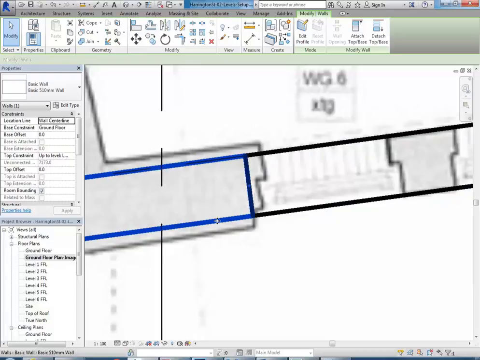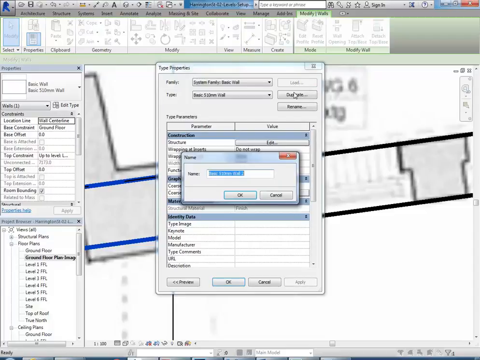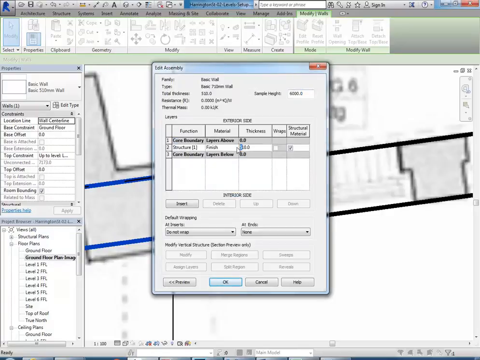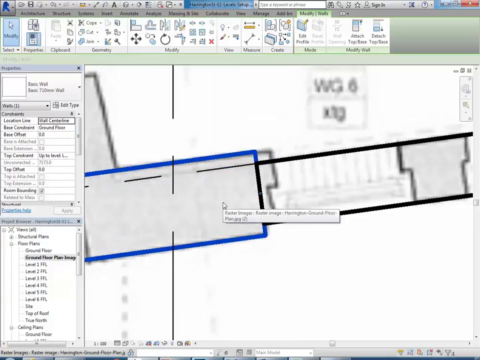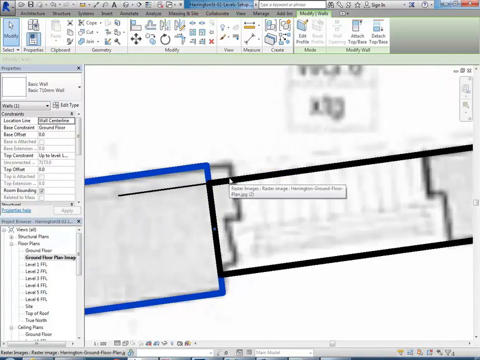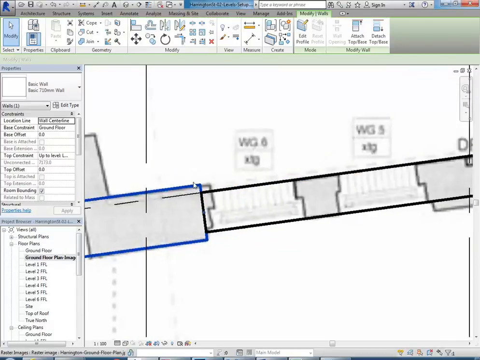So when you're adjusting the wall thicknesses, always think about the location line, because that's where the size is going to be adjusted from. So now I'm going to edit type, duplicate, and this is going to be basic 710 wall. And I can change that to that size. Okay, so again, I'm not sure exactly what's happened there, but I'll be looking at the photos to check to see if that's right. I think that might be a mistake as well.